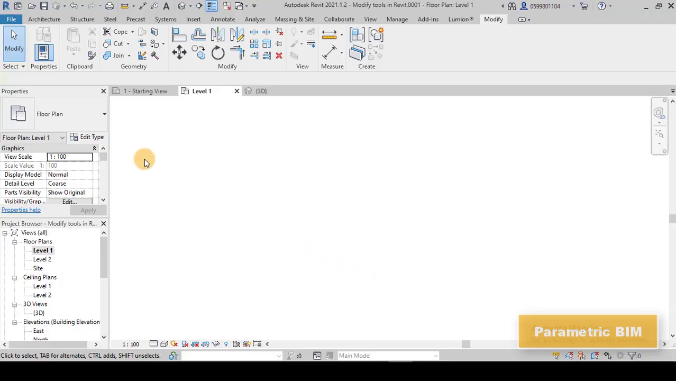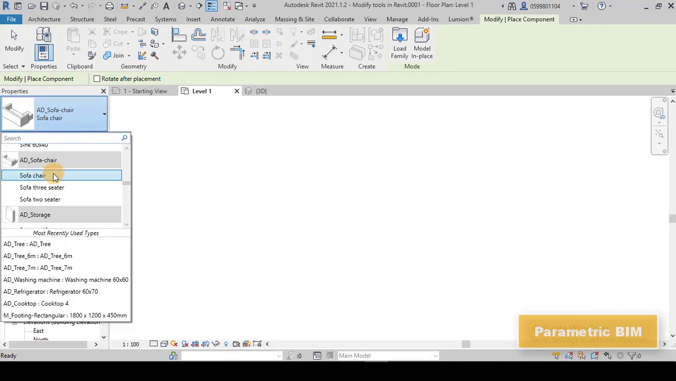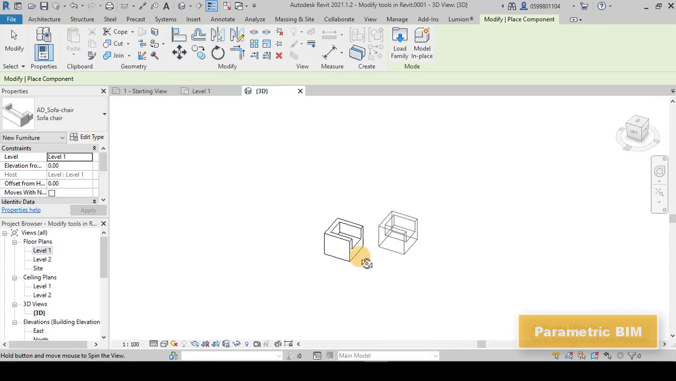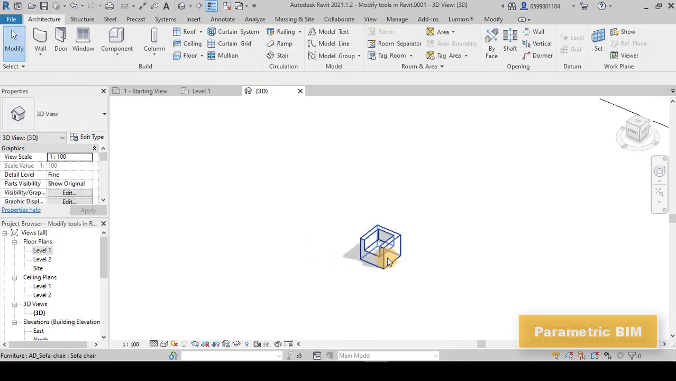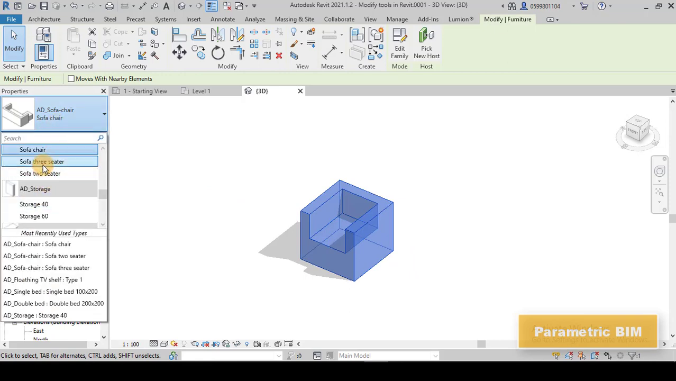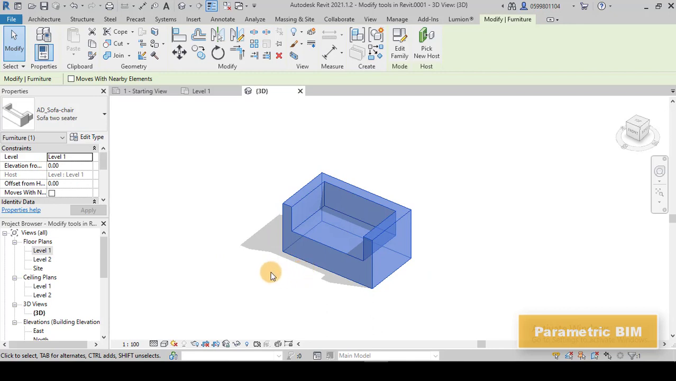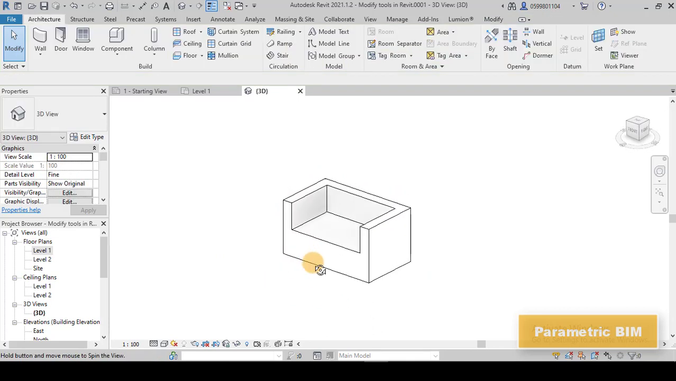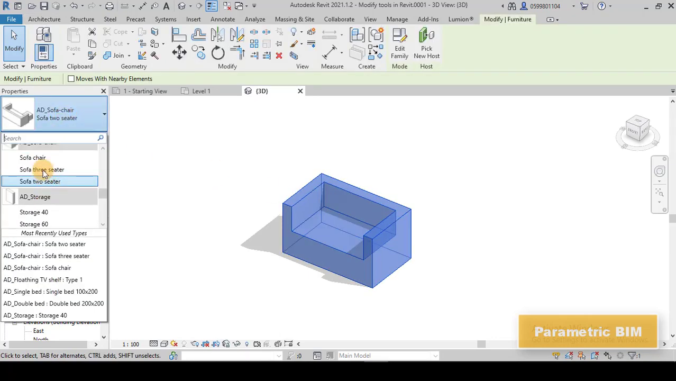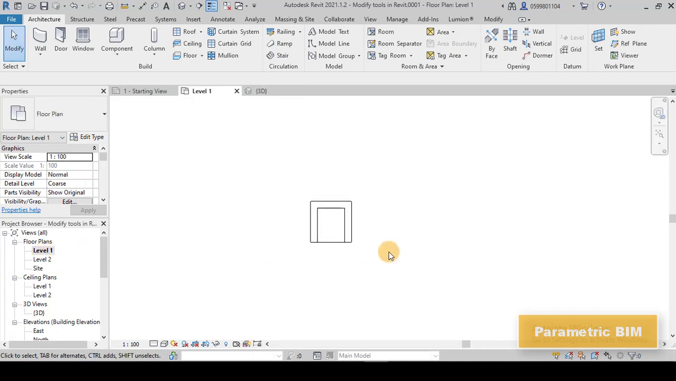For the array, I will go to Architecture and Component, and I will choose a seat here. As you see here in the 3D, I have a small seat, and this is a parametric seat, so I can change the family. This is a parametric family, and we will learn that in the next videos. So I will return back to our seat, this one, and I will go to level 1.